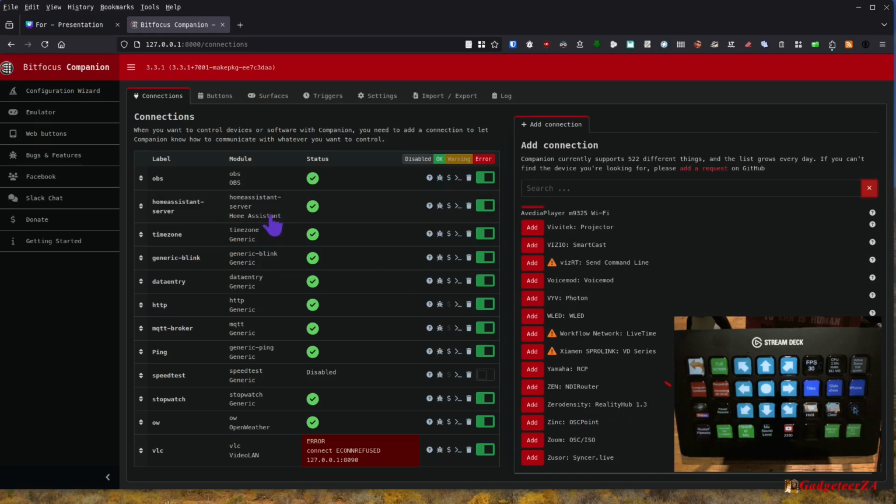So these are the ones that I've already added. Typically, if there's one here that you're interested in, you just click on Add. And this is quite an important screen, so I just want to talk about this quickly. These are some of the modules that I have activated. Specifically, OBS Studio, HomeAssistant server, which helps me do all sorts of things and have a dashboard on my Stream Deck really for the HomeAssistant server, time zone, and so on.